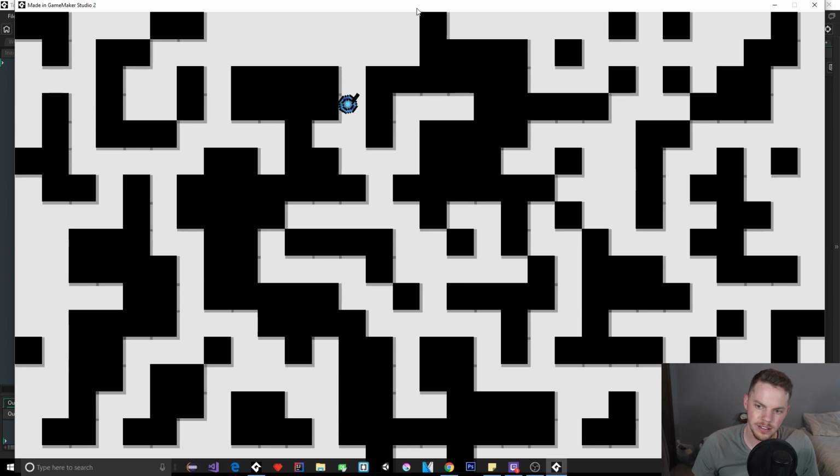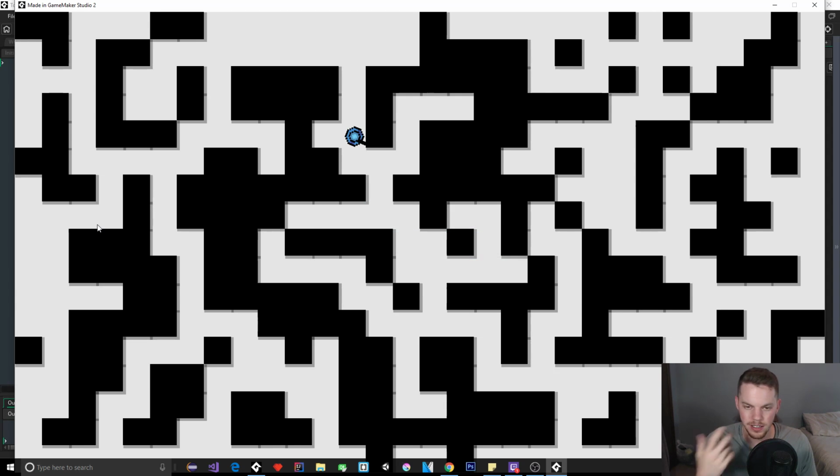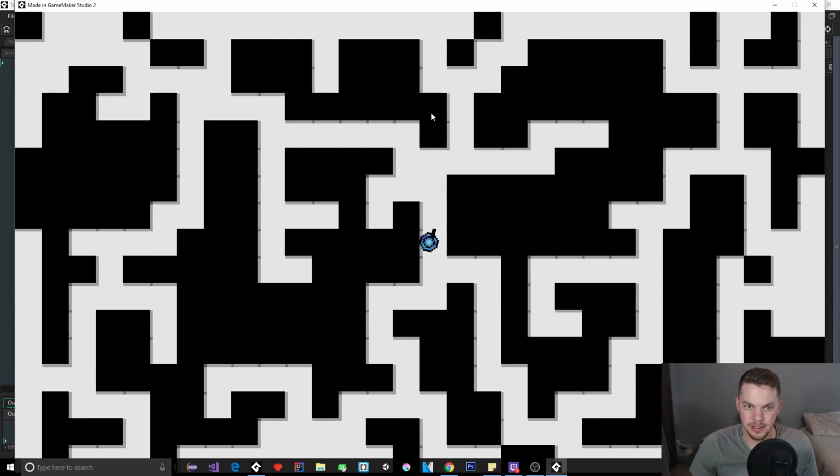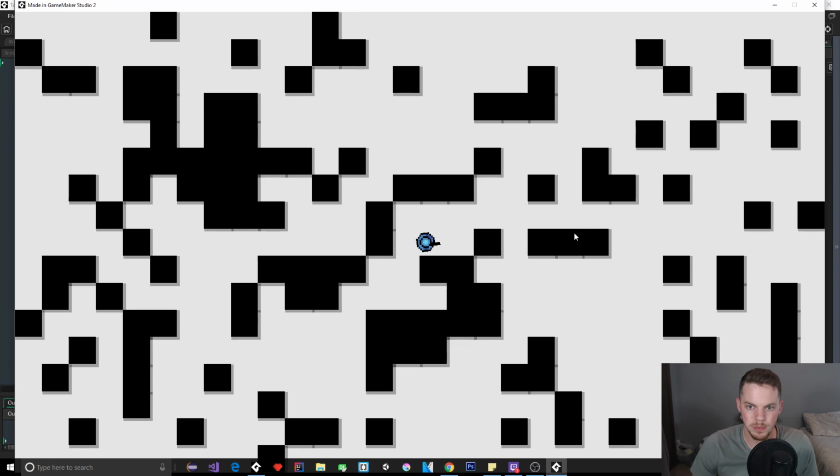Sorry, I thought I heard an alarm. I think it's a train though. It is guaranteed that every position in this maze is accessible, so I can get anywhere in this maze. So if I do another one, I could give it 500. It's going to take a second to generate, and you see it's a more densely populated maze, but it is a maze. Or I can give it 150 and have a really sparse maze, but it's still a play area.